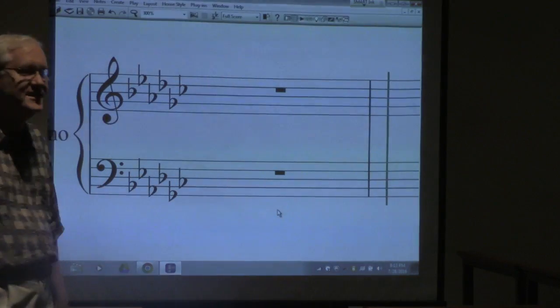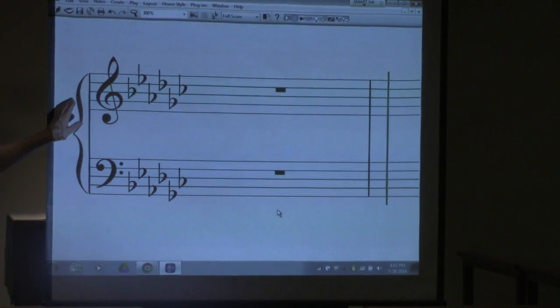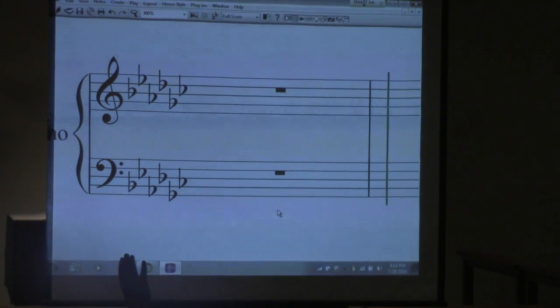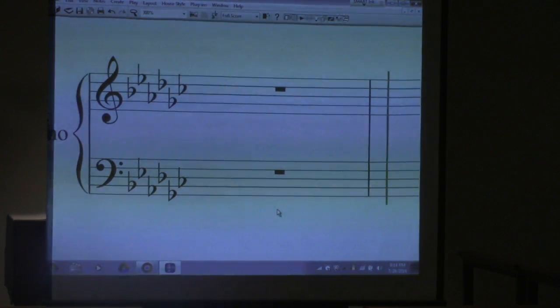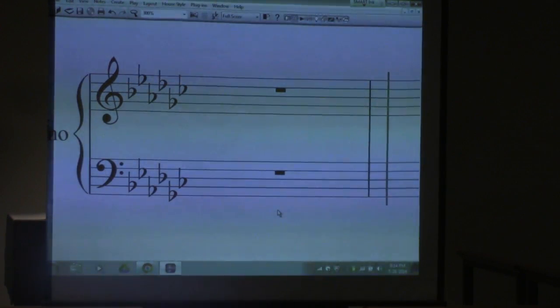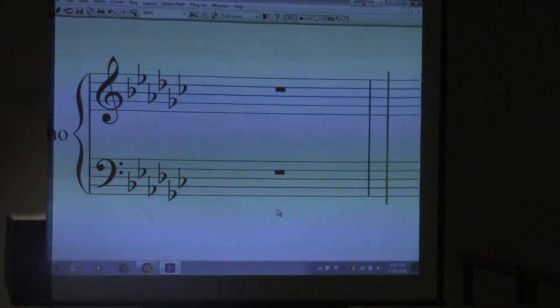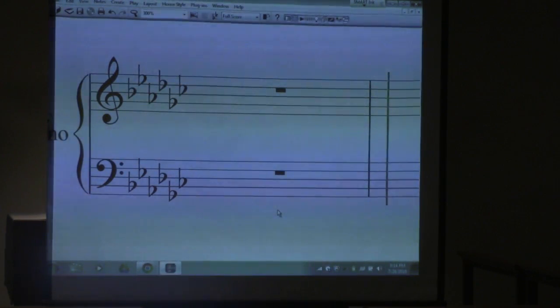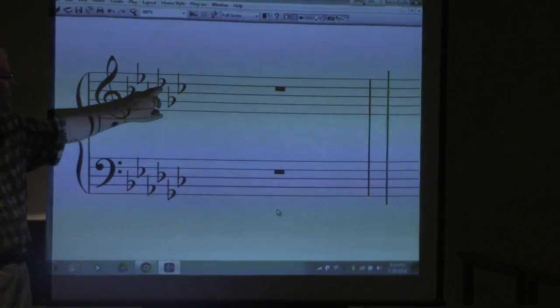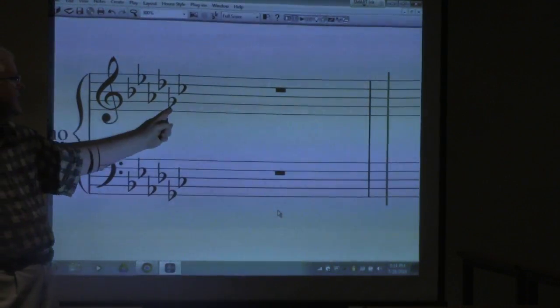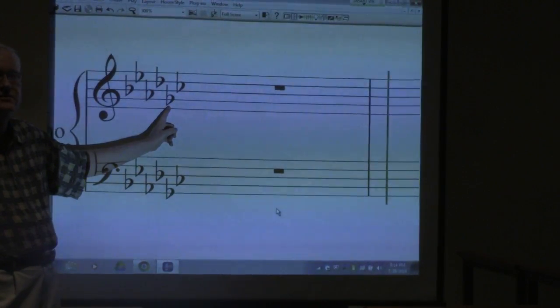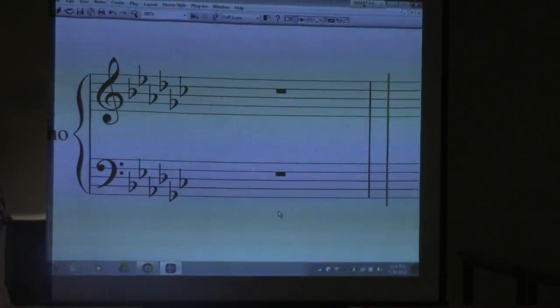All right. Now we've got 6 flats. Based on what I told you before, what key would this be? Find the next to the last flat and just say what that is. Somebody just said it. A bunch of you just said it. G flat. Watch. 1, 2, 3, 4, 5, 6 flats, right? The next to the last flat is this one, G flat. This is the key of G flat major.